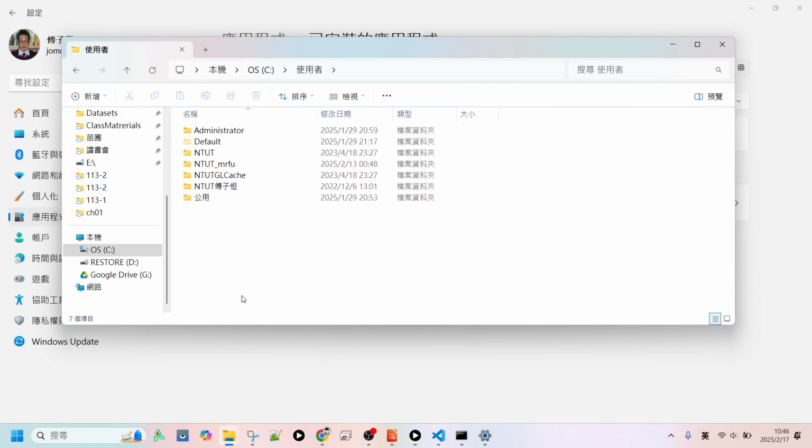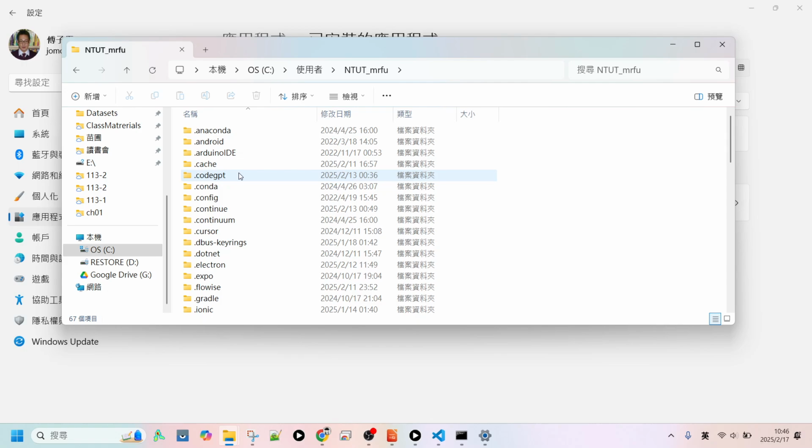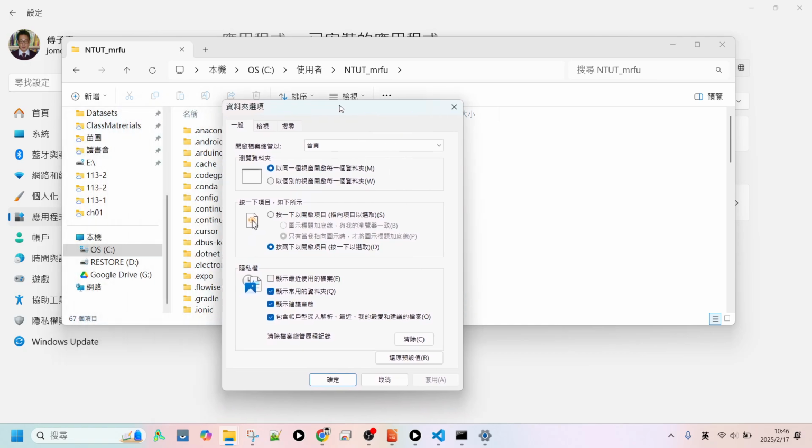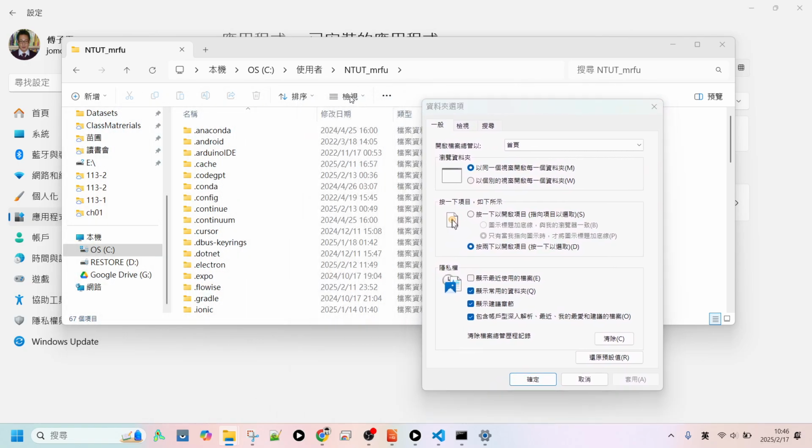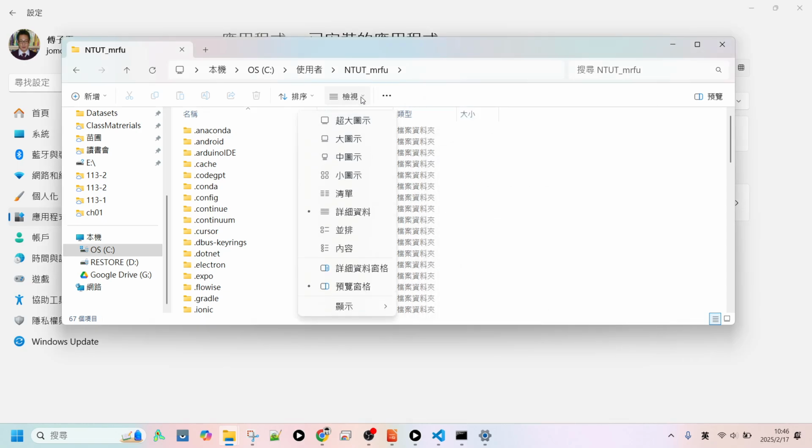So user directory, this is my username, Mr. Fu. And we have to show the hidden folder. In the user folder, some of the folder are hidden. In order to show the hidden folder, we should expand the settings over here. Let me click the three little dots, and select the setting. I think there is a shortcut. Yeah, here is a shortcut.